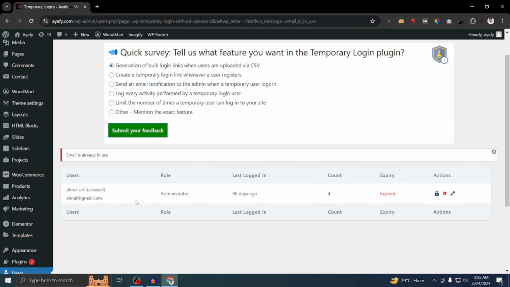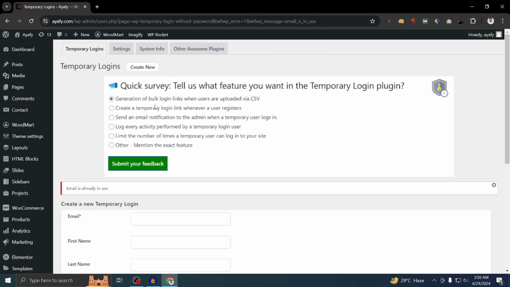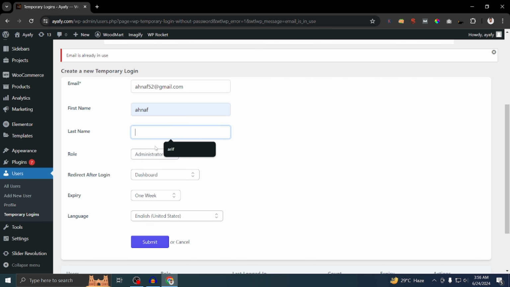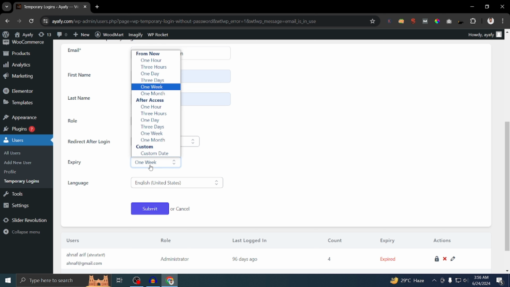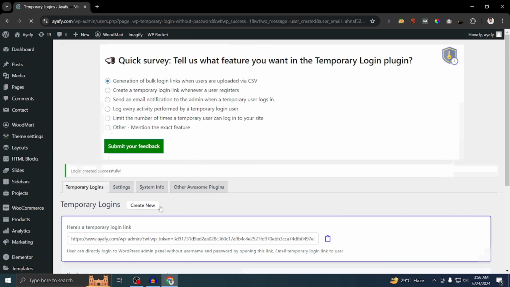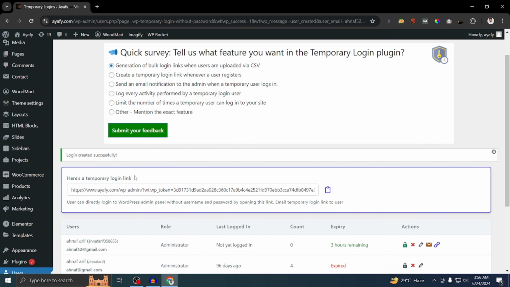Oh shoot. I have used this email before, so let me try it again. Okay, done. Yes, they provide a link, so let's verify how it works.